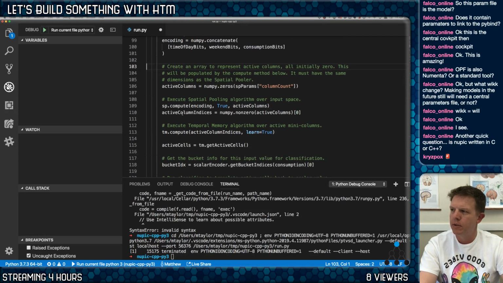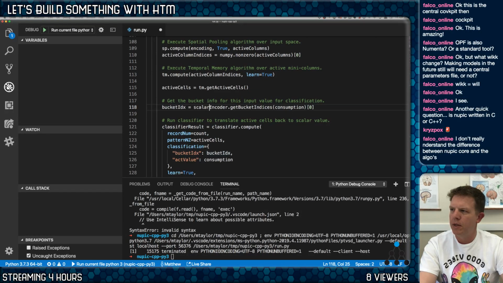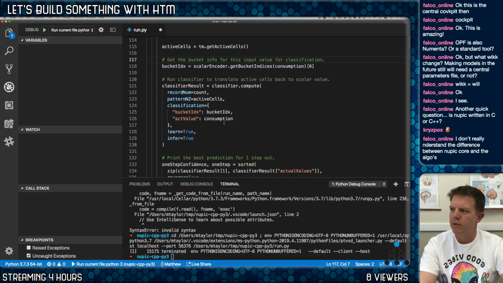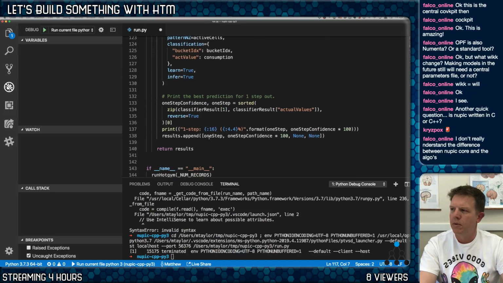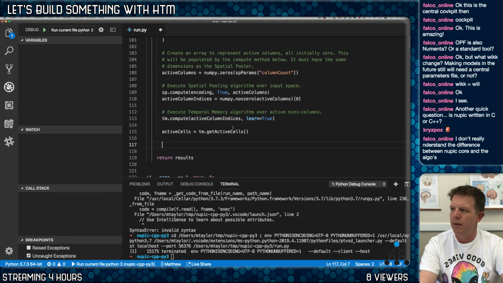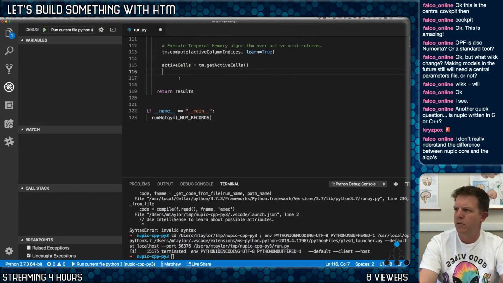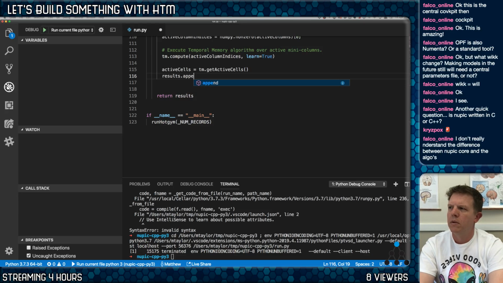Active columns, compute active cells, bucket, and so here's where we can stop. Once we get active cells, we're gonna stop. And if I can prove that out, then I'll be happy. And we'll just say results append, because results is just an array, so append active cells.